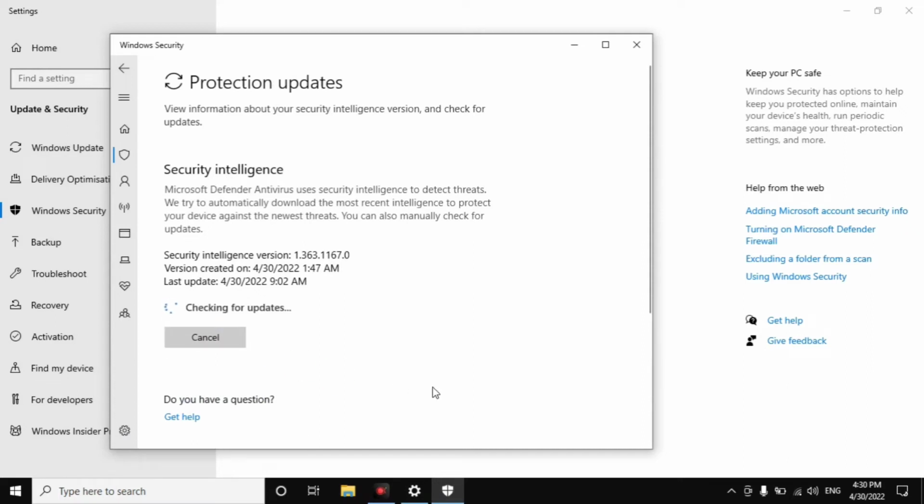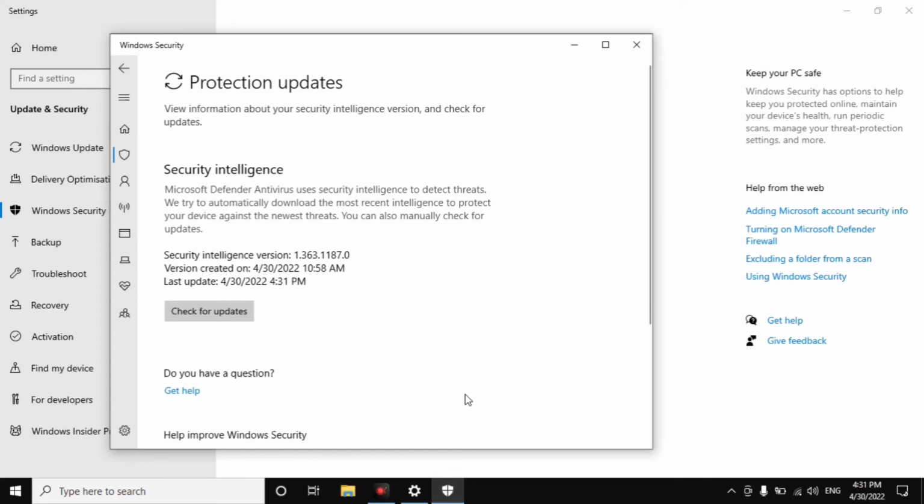Now after a few minutes our Windows security protection system will be updated. It will take a few minutes to update. When it is updated, we simply close the dialog box.